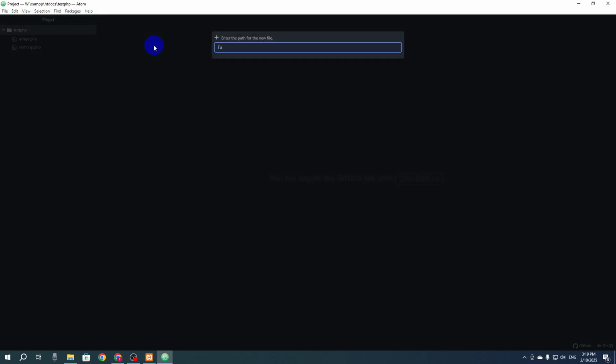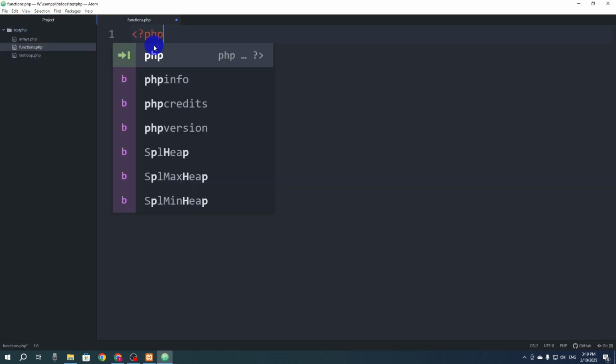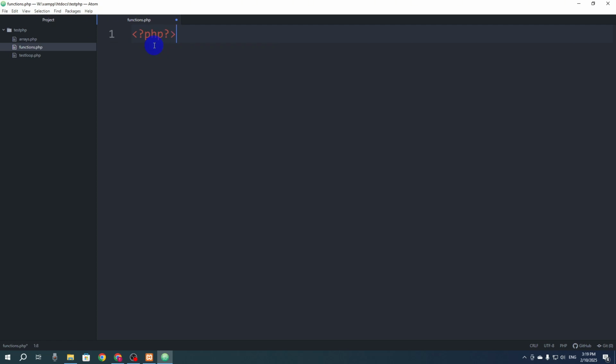So let me just create a file here. I will say functions.php. So what are functions actually? Let me show you. Let's say we have a variable here, $x equal to 3, and we have a variable here, $y equal to 4.